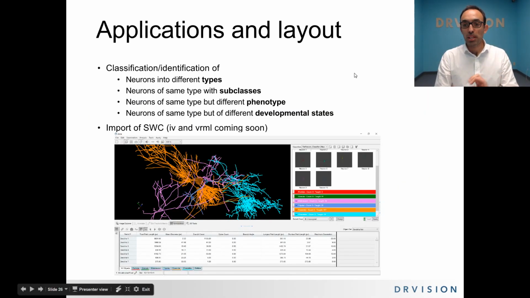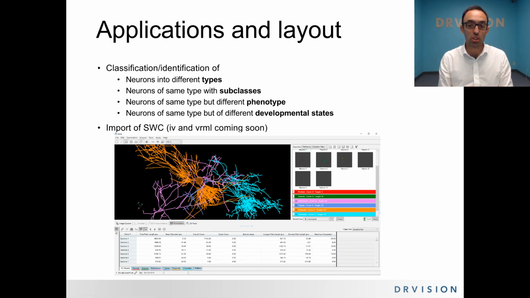So what kind of applications can you do with this classifier? The obvious one, or the one that we talked about so far, is just classifying different neurons. You have a sample with many neurons in it. They may be different types, and you can apply this classifier so that it tells you which types you have and how many cells you have of each type.